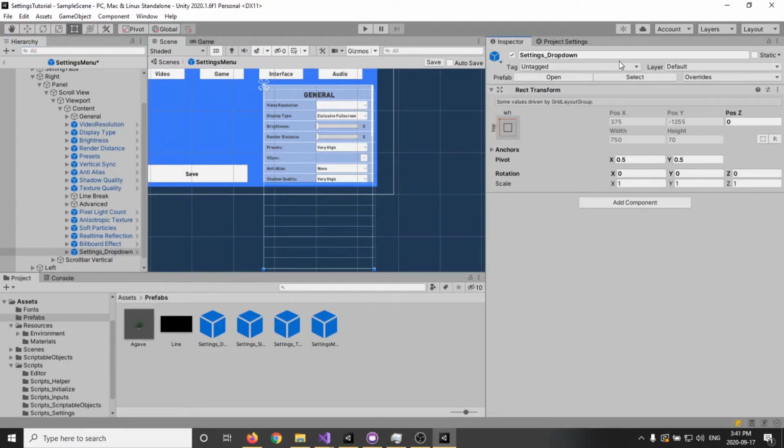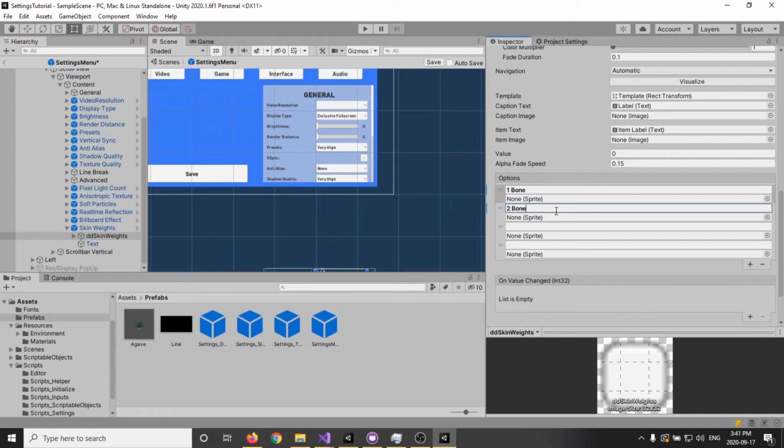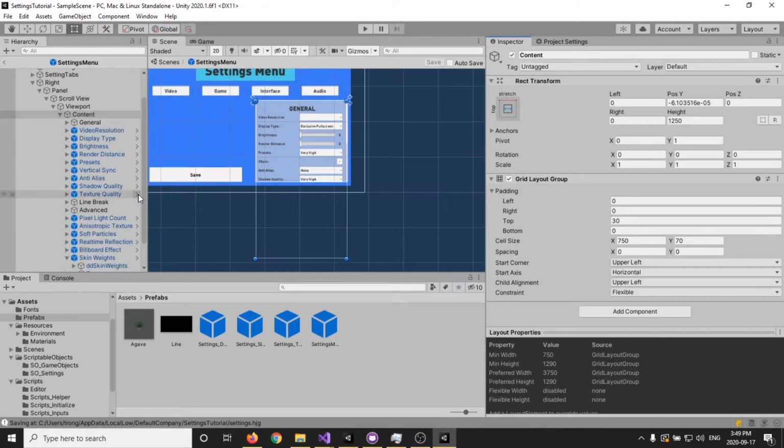Inside the settings prefab, add in the drop-down prefab and rename it to be related to skin weights. We will also add the following options: 1 bone, 2 bones, 4 bones, and unlimited. Remember to encapsulate the skin weight dropdown within the content transform.